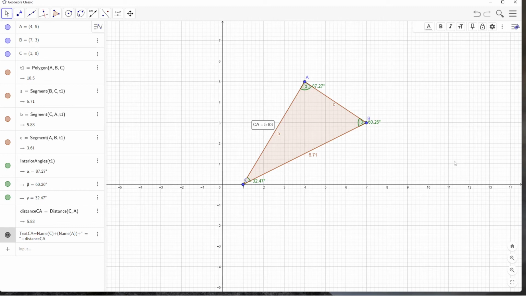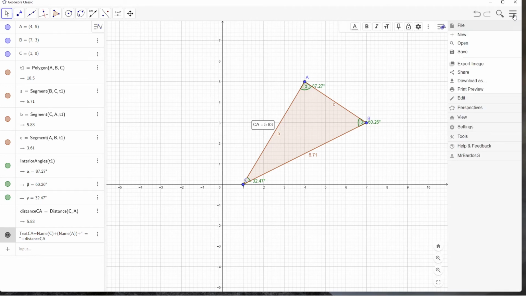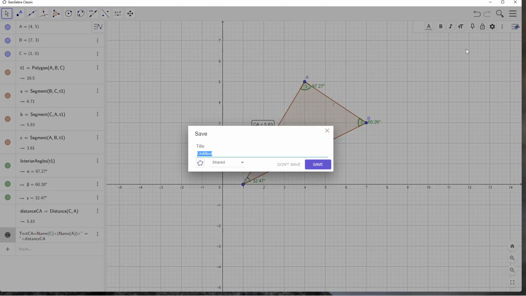So that will be that for our GeoGebra Lab 3. And if you want to save the file, go to the hamburger menu, and if you're logged in, you can hit save. And make sure you can save labs. You won't have to save this one, and I'm not going to save this one. It'll save it to the cloud.